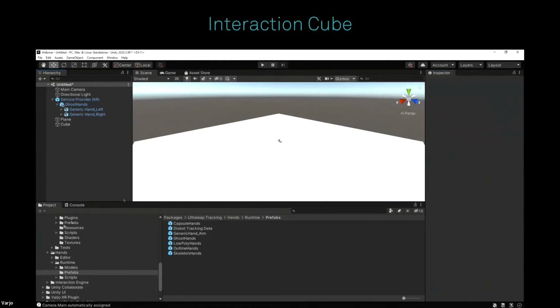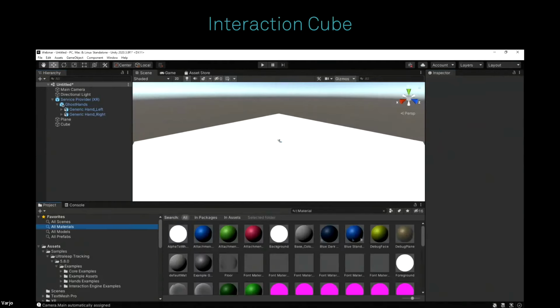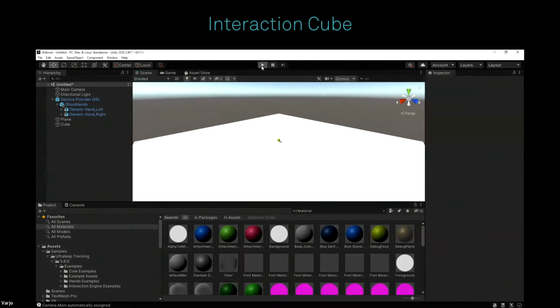So I've just made that, and then I'm going to do something that makes it stand out a bit. For example, I'll drag a material onto the cube. So this is fairly normal, right, in terms of we've got hands in the scene, we've got some elements in the scene, but at the moment, when we start this up, you're not going to be able to do anything, and that's not what we want.